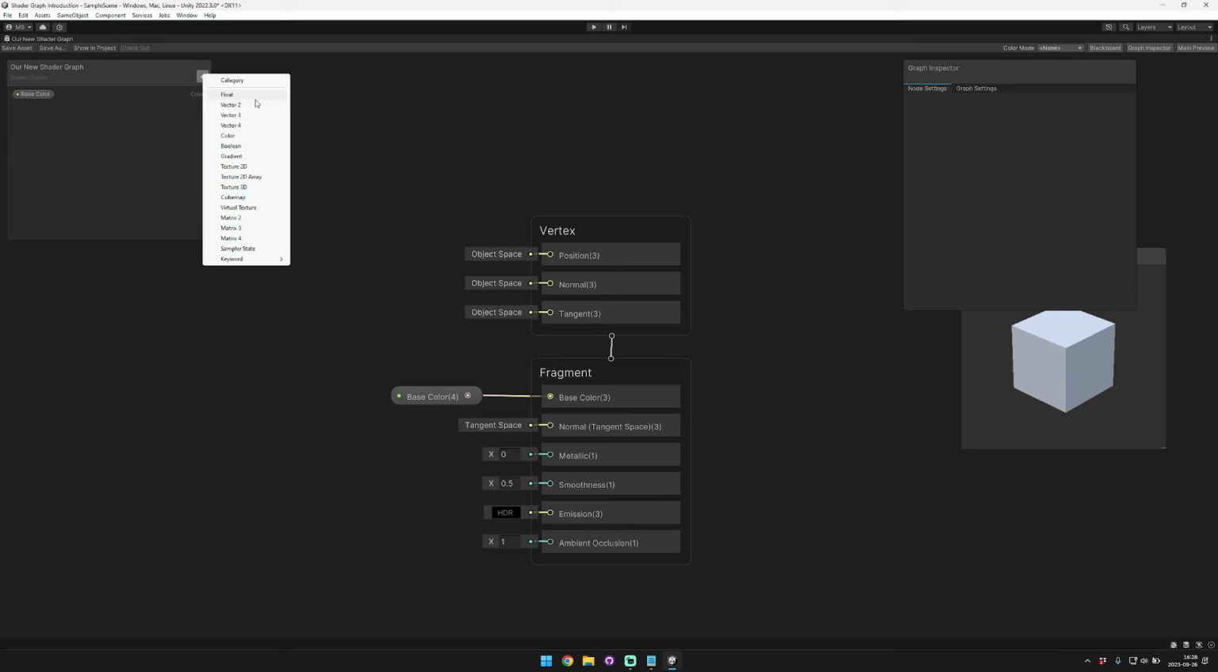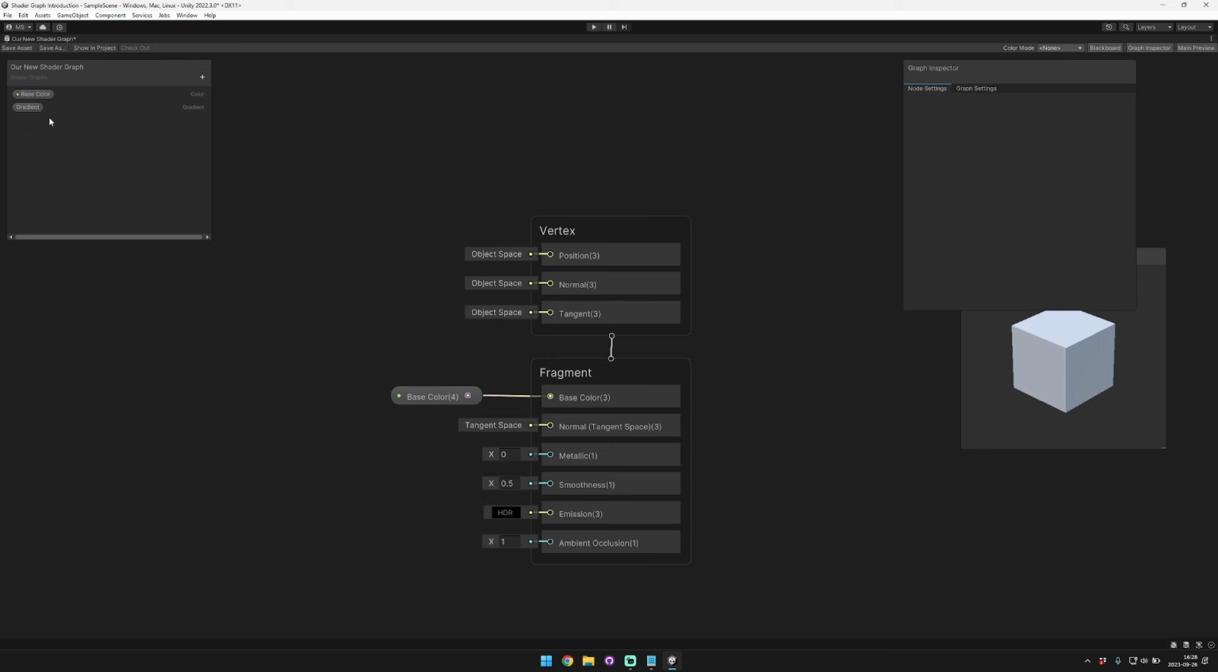You can see that there are a bunch of different types of properties, including floats, vectors, colors, booleans, gradients, textures, cube maps, matrices, keywords, sampler states. Some options are not capable of being exposed in the material editor. So for example, you can see this one, the gradient option. Unfortunately, you can't expose it in the material editor. Some things you'll need to jump into Shader Graph to change manually if you want to customize them.